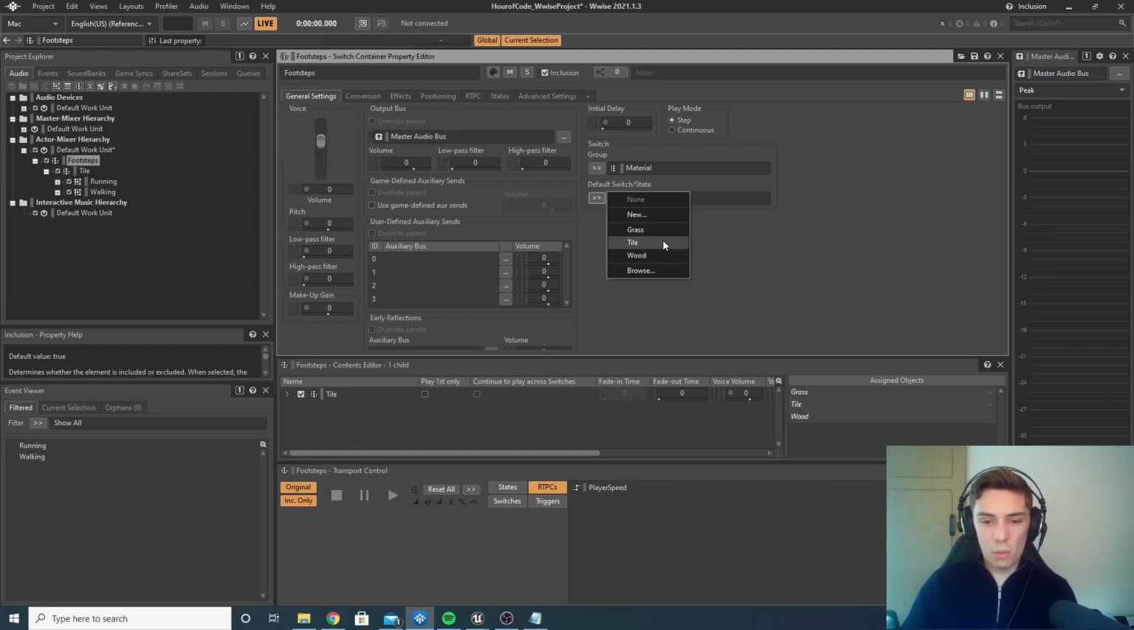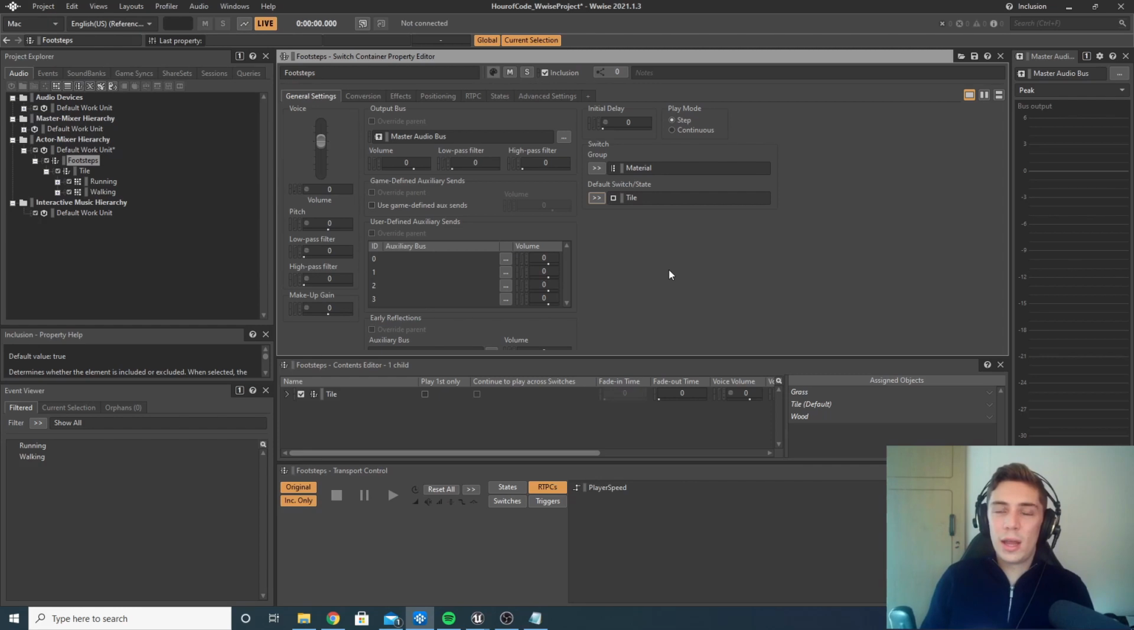I'm going to click tile. You can choose whichever you want, really. I suppose my advice would be whatever you think the player would hear the most. So let's say you've got a game that's filled with loads of grass areas and only a few tile areas. You'll probably want the default to be grass because it's more likely the player's going to be walking on grass if an error were to occur, okay? But I'm just going to use tile.